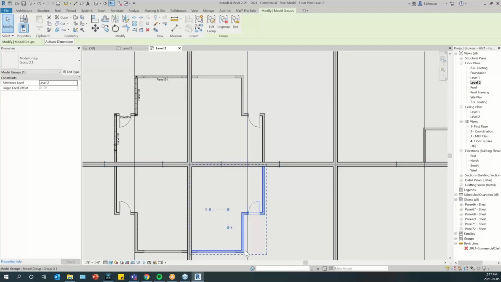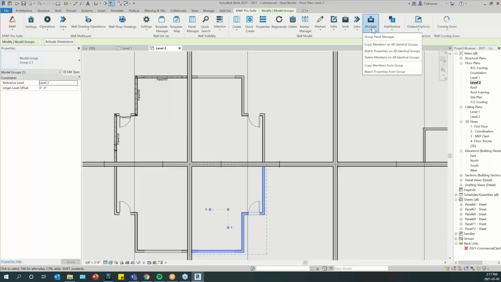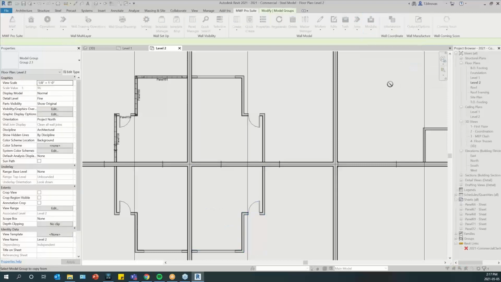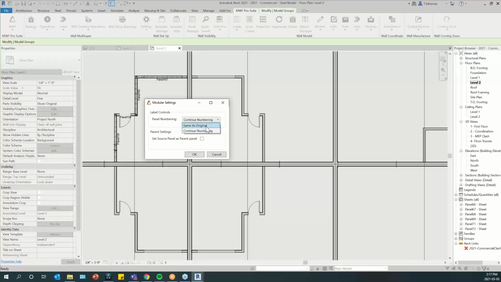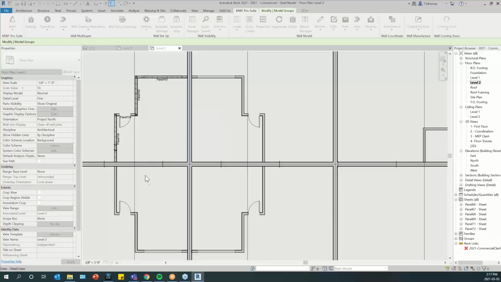So let's say I want to panelize this group here, and I want to leave these two empty. So I will come here to modular again. I would select the copy members from group. It will ask me again in your bottom left to select the group to copy from. It will be this one. And again, you will have this dialog box popping up. So let's try the same as the original for the numbering. It will get the same numbering as these panels here that we see.